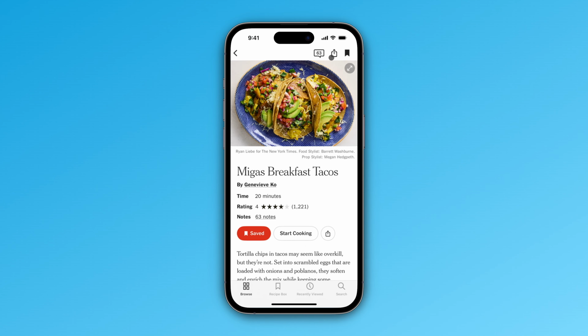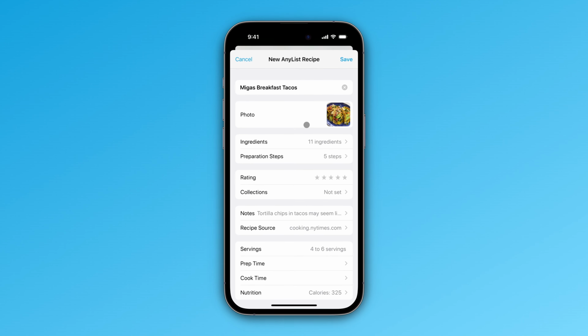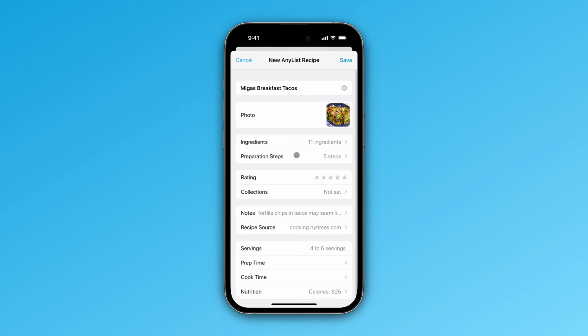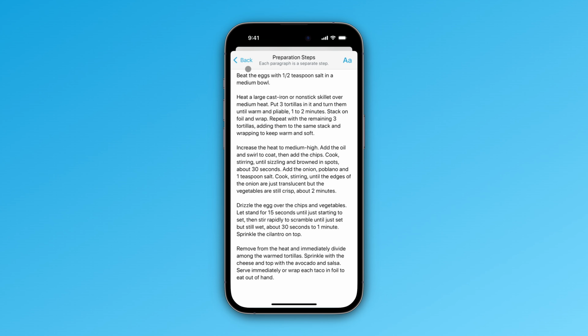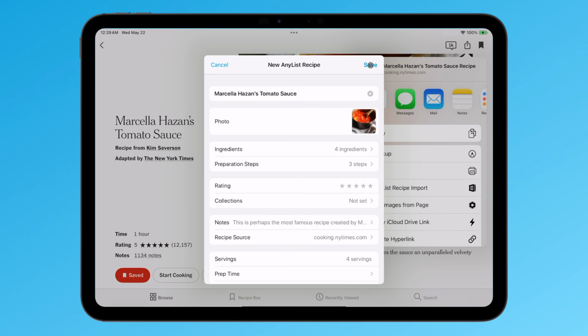With AnyList Complete, you can import recipes from popular cooking sites like All Recipes, Food Network, and Martha Stewart, as well as thousands of popular blogs, right into AnyList, so you'll always have recipes at your fingertips. AnyList's recipe import feature is available everywhere you find recipes.